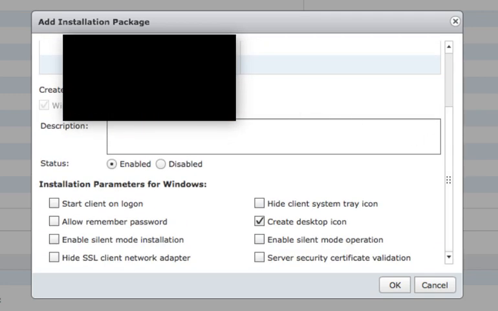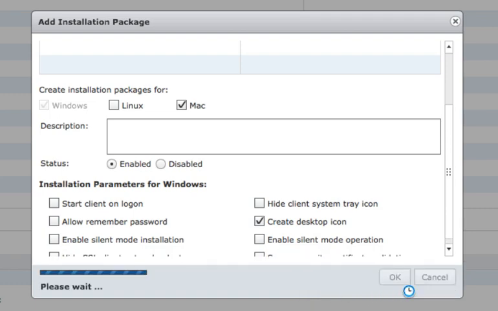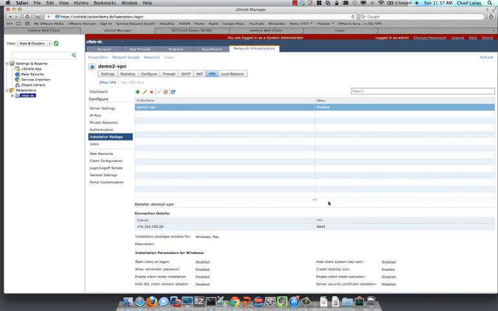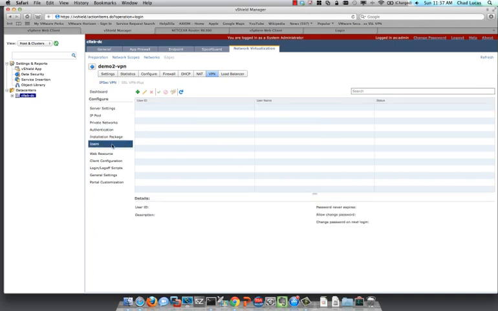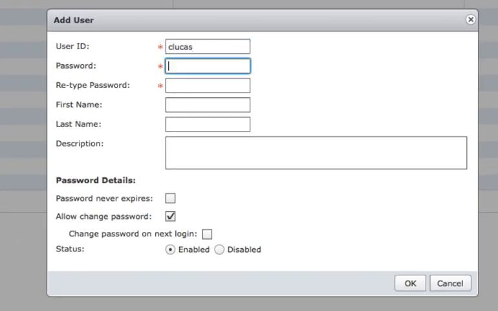Now, I want to select Mac as a client option, and Windows is selected by default. And I'm going to leave the rest of these unchanged. Click OK. Now I want to configure a user, since I'm doing local mode. I'm going to click password never expires, as this is just a lab environment. Click OK.